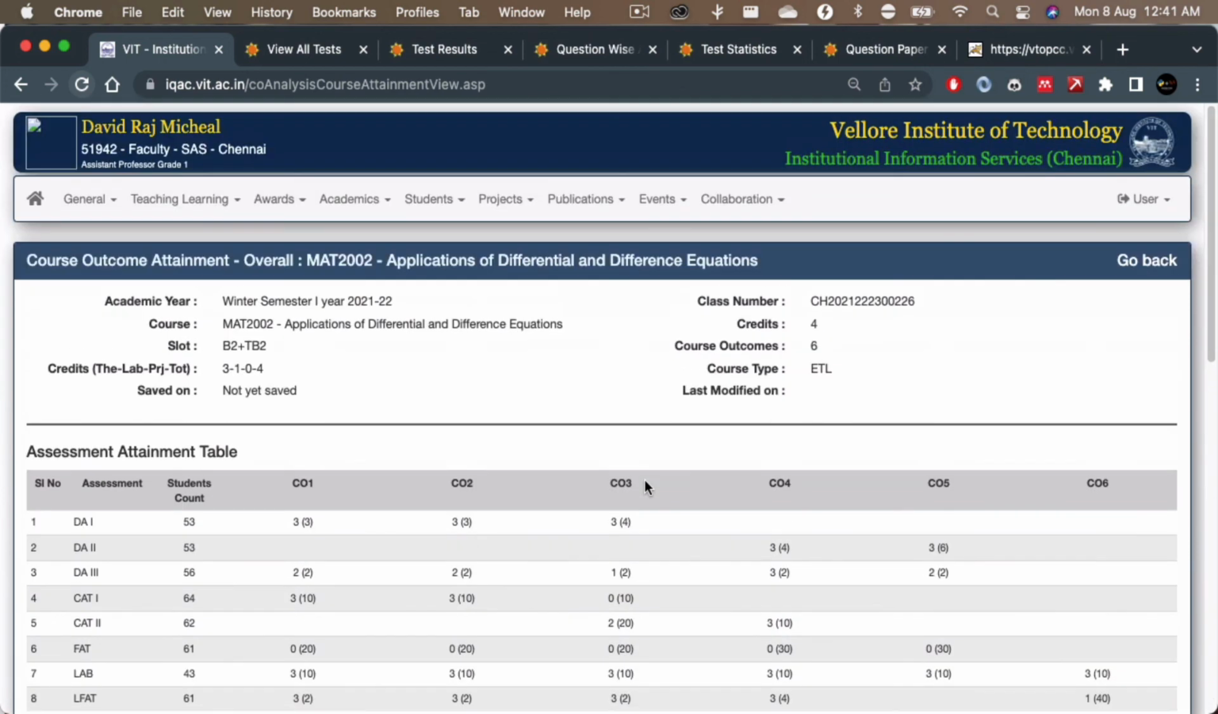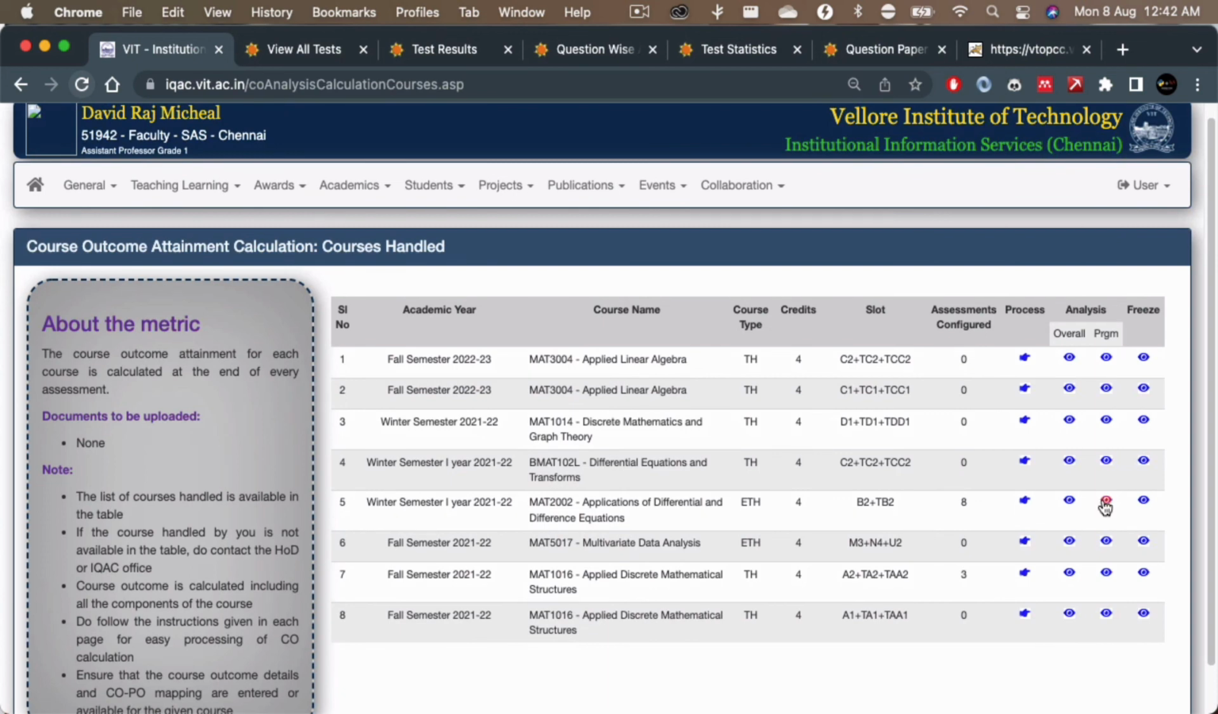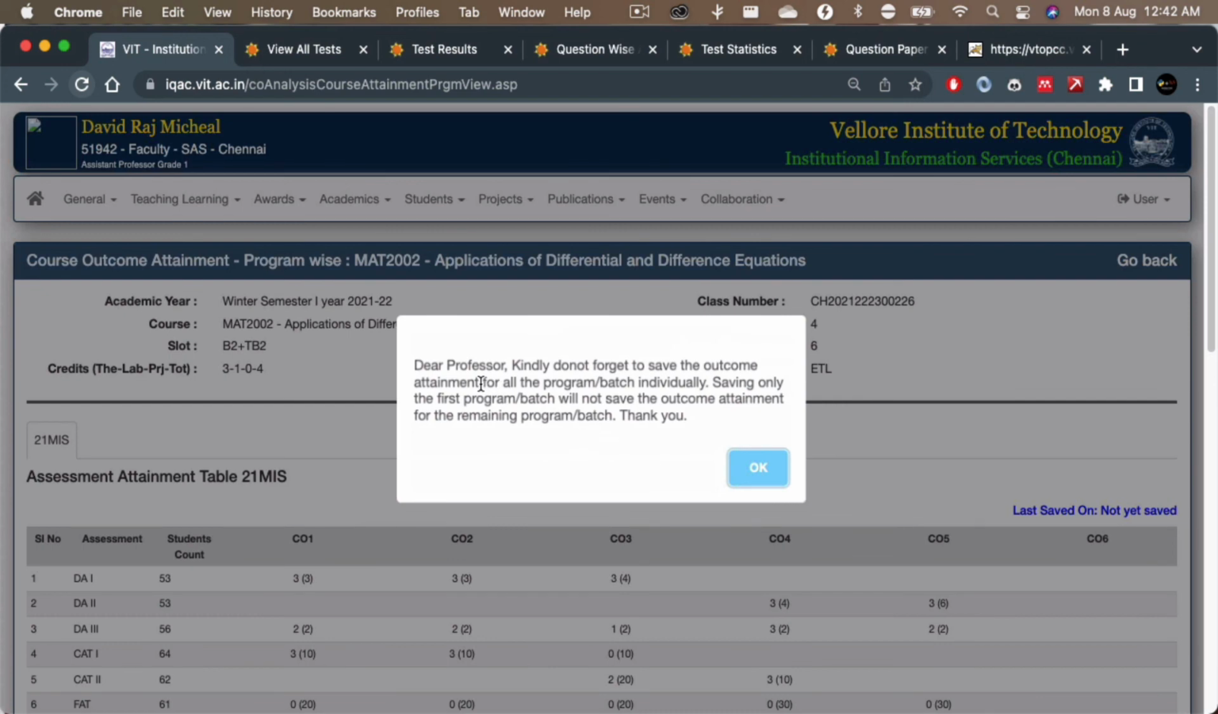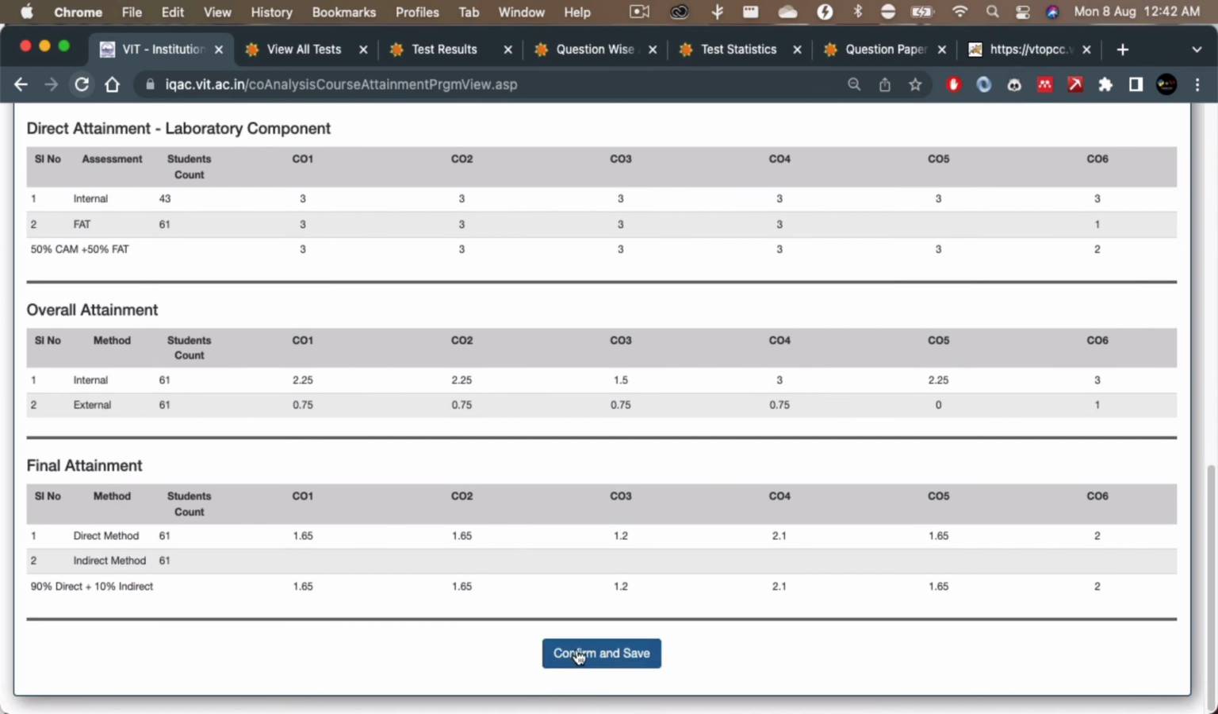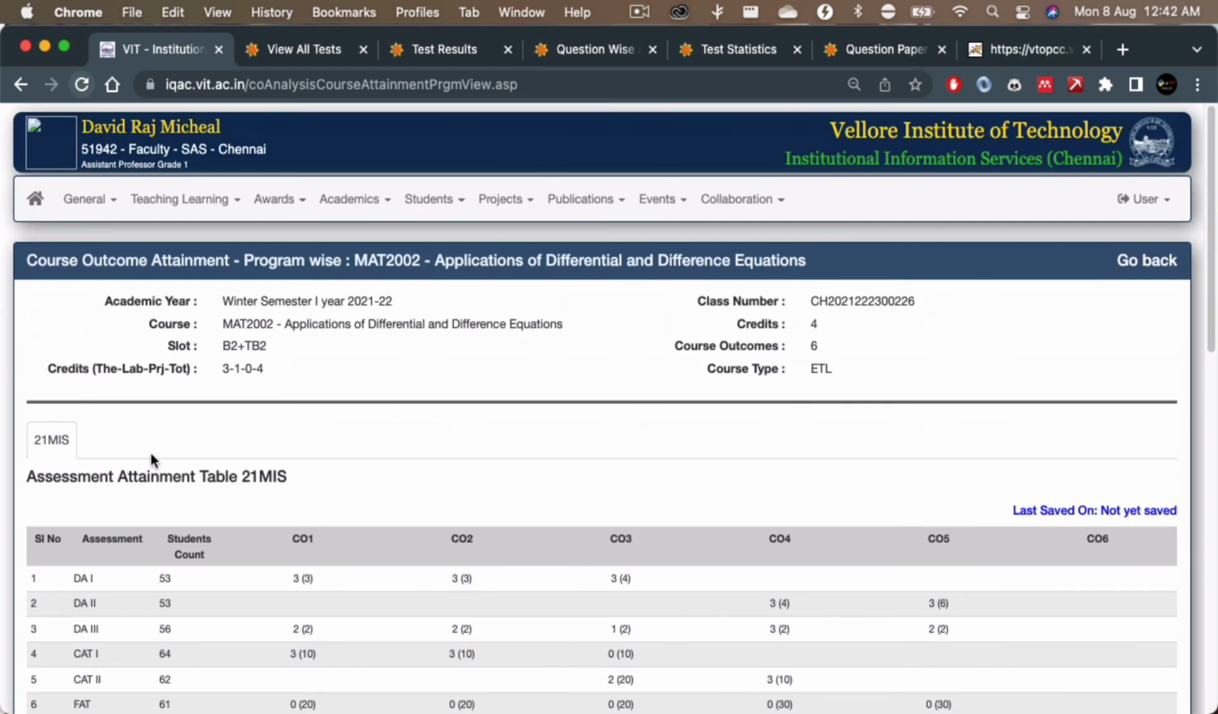Now once you have confirmed and saved this, if you go back, you can also visit the program-based analysis as well. Now hit the program-based analysis. Now it says, dear professors, kindly do not forget to save the outcome attainment for all the program batches individually. Saving only the first program batch will not save the outcome attainment. What does that mean is, you see right now I have only one batch of students, MIA students. That's why it is giving you only one bar like this, so that I can go down and confirm and save this. Suppose if you have one more batch of students, let's say BEC is also there, then there will be one more tab over here.